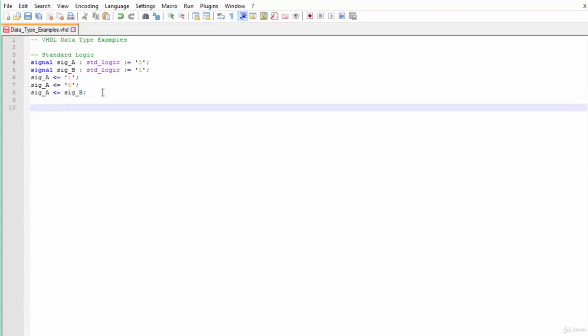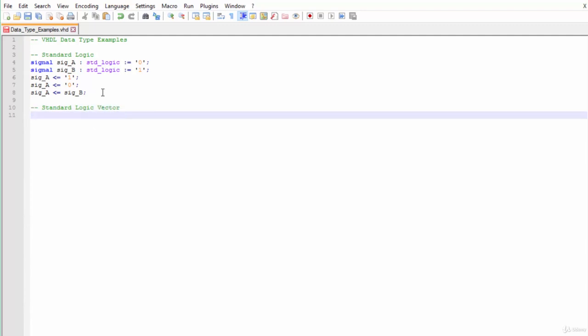The next data type we're going to look at is the standard logic vector. The standard logic and the standard logic vector are probably the most commonly used data types in VHDL.